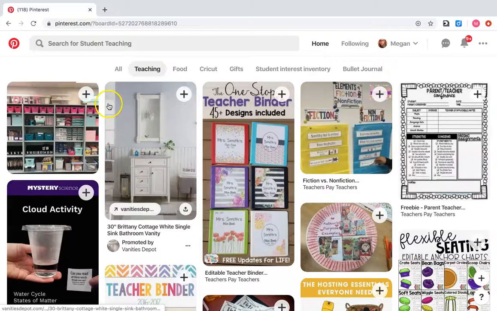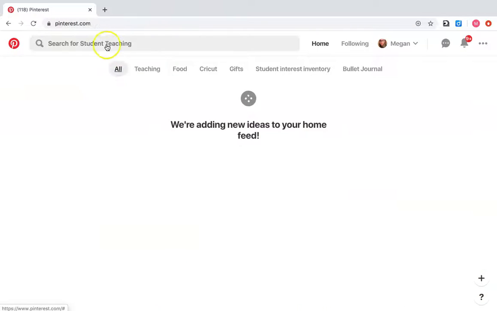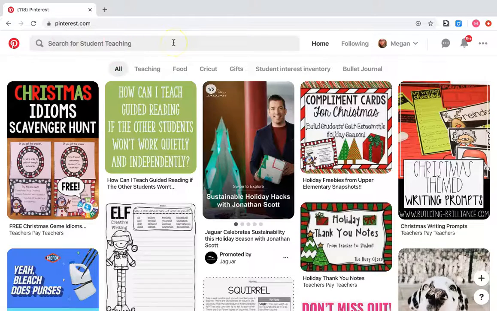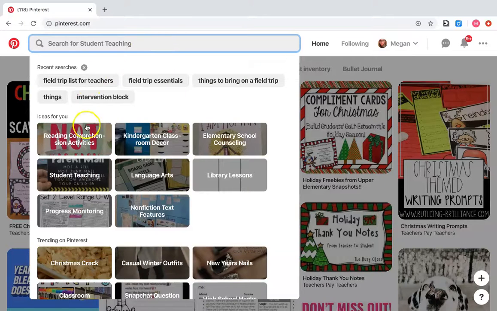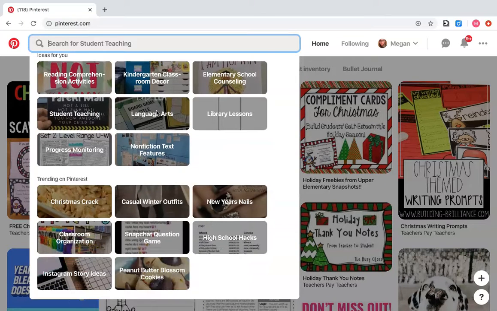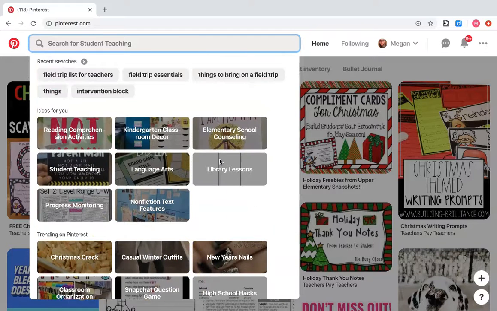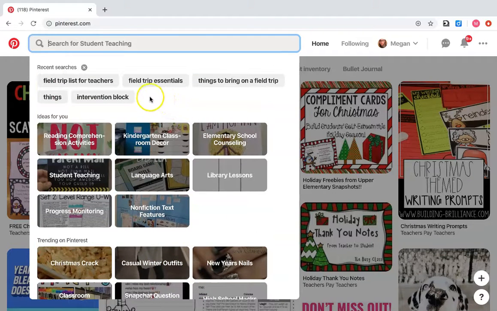Now, it also shows at the top a search bar, which you can use to search for anything on Pinterest. There's no limit. Absolutely everything is on here that you could possibly want. So when you search on there, if you click in there, it gives you all these ideas, recent searches, trending on Pinterest, and you can just click on these and get involved in that very quickly.